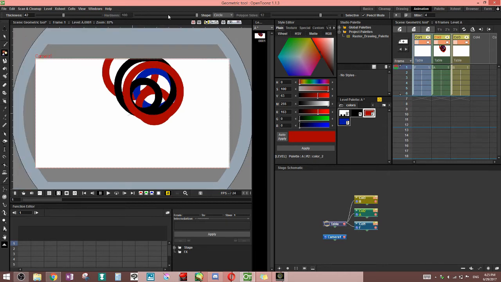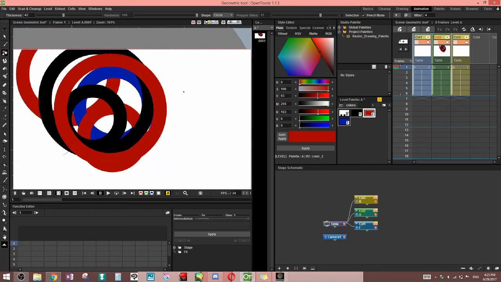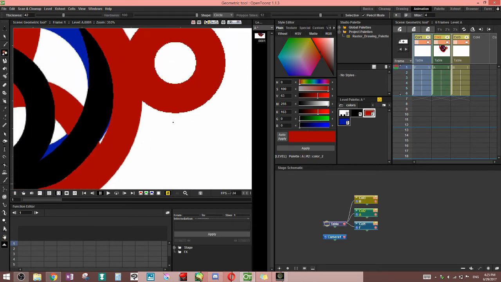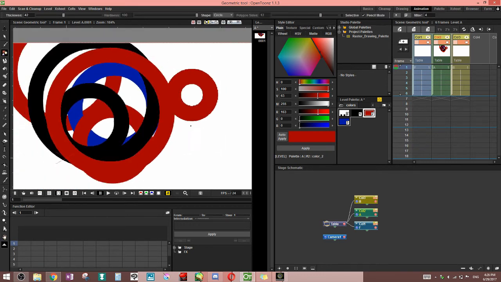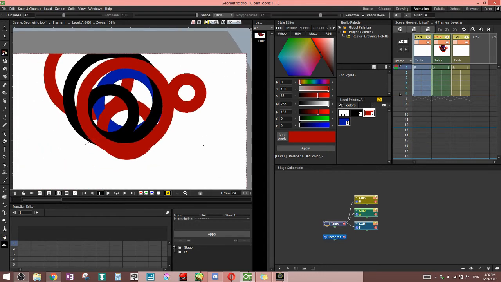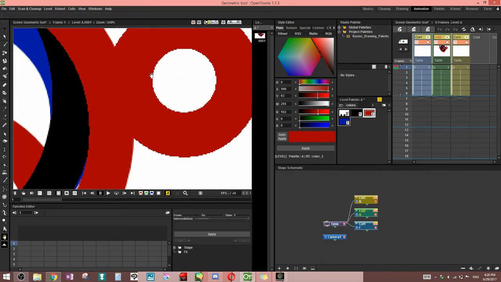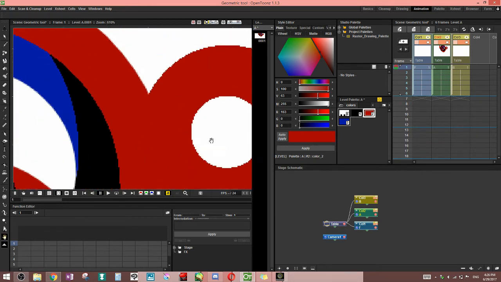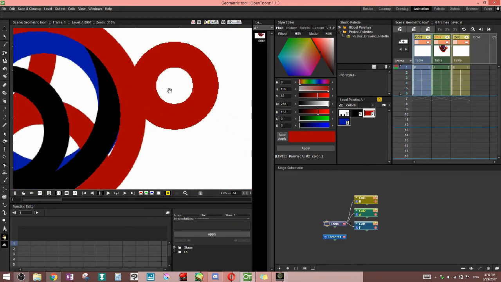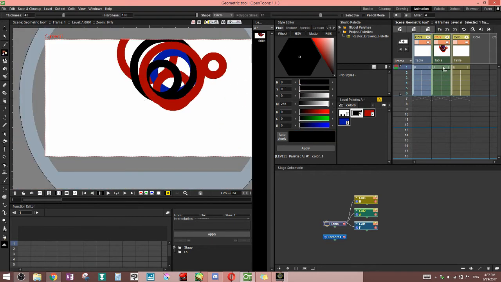Pencil mode is similar to setting your hardness to 100, but it's a little different in that I found that hardness is still a softer edge than pencil mode. It's basically no anti-aliasing. It's going to make the absolute hardest edge it can, and you will end up with this jagged, not very well blended effect. That's about it for Toonz raster.